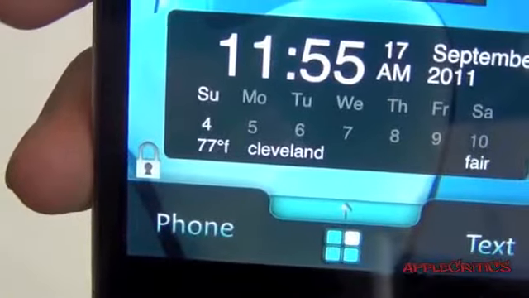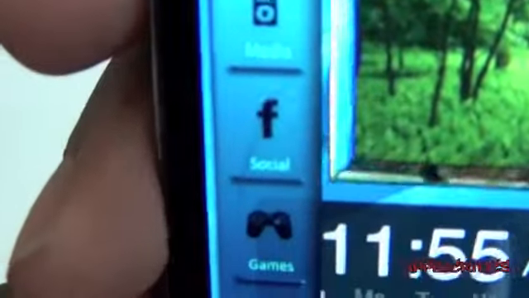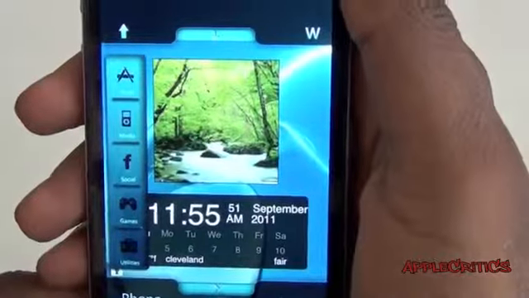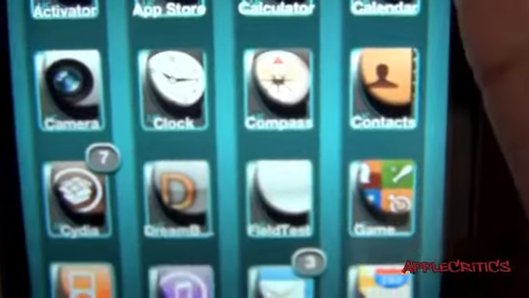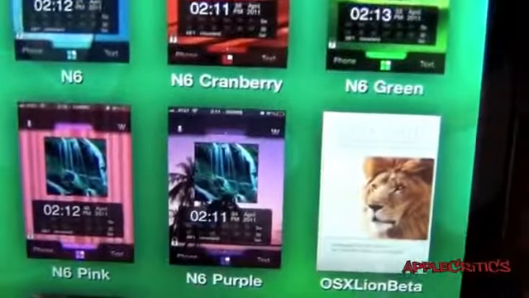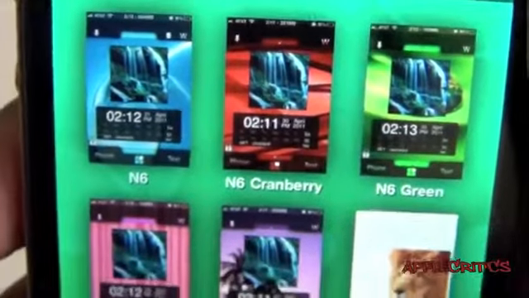At the bottom, you do have your phone, and you also do have a button for the 3D cube, and you also do have a button for the text messages. By tapping on this arrow, you'll be presented with your apps, media, social, games, and also your utilities. So it just basically categorizes all your apps that you have on your device. Simply by tapping this arrow, it will take you out of this Dreamboard theme, so you just simply tap on the Dreamboard app and it will exit the theme. Now also with N6 HD, you also do have many color mods for this theme. So for example, you have cranberry, green, pink, and purple, as well as blue on the main N6 HD theme.